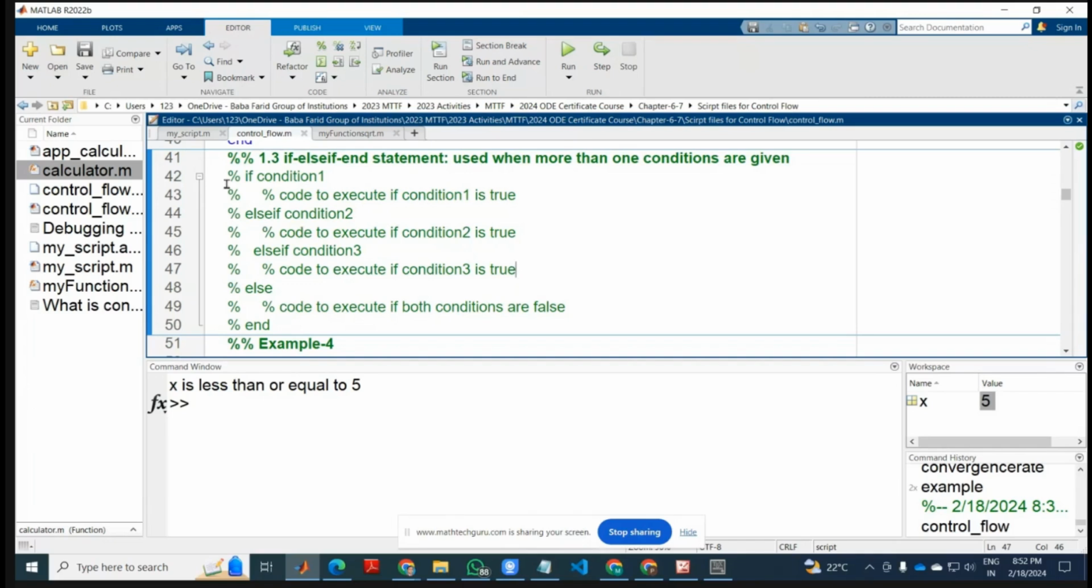Okay, so this is the syntax. This is the first condition. If, and at the place of condition, we give the condition. If this condition is true, then this code will be executed. Else if we have a second condition. Okay, if this condition fails, the code will check the second condition. Okay, if the condition given at this place is true, then this part will be executed.